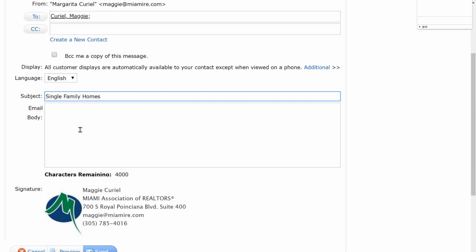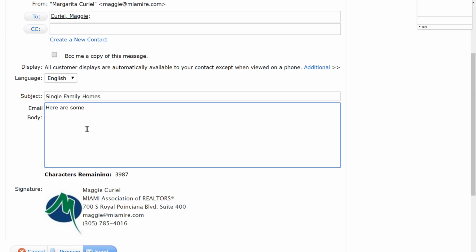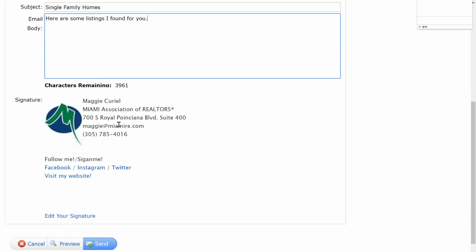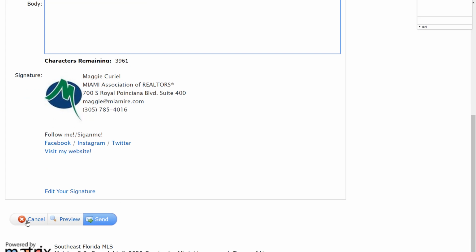Okay, and type a message. It can be whatever you'd like. The system will insert that link to the portal that I had mentioned. Here's my email signature. I can edit my signature if I need to. And then at the bottom, I have 3 buttons. I can cancel, so if I change my mind, I can cancel out of this and not send them anything.